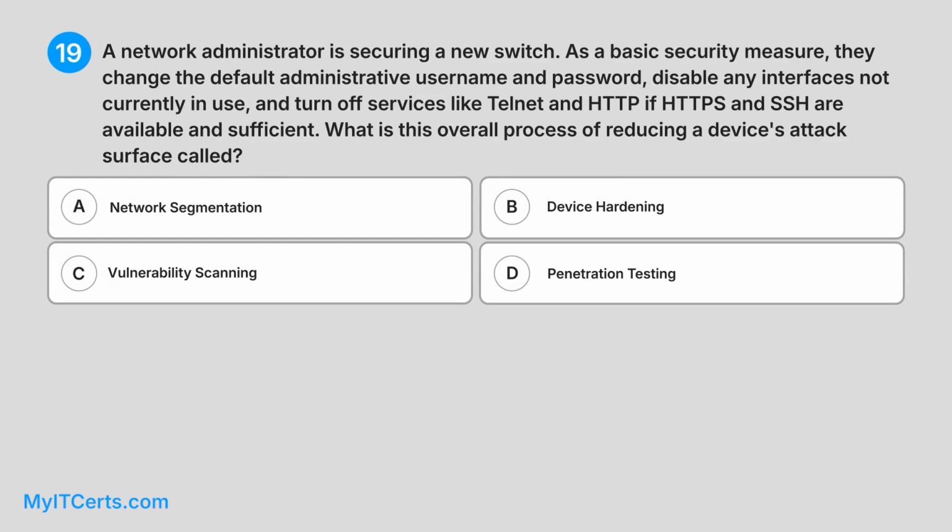19. A network administrator is securing a new switch. As a basic security measure, they change the default administrative username and password, disable any interfaces not currently in use, and turn off services like Telnet and HTTP if HTTPS and SSH are available and sufficient. What is this overall process of reducing a device's attack surface called?